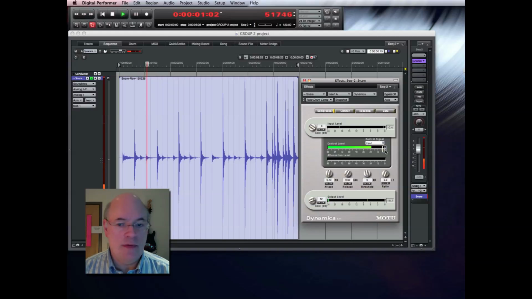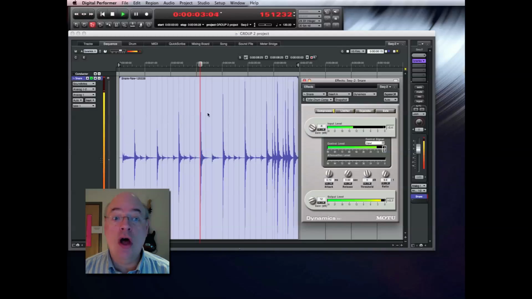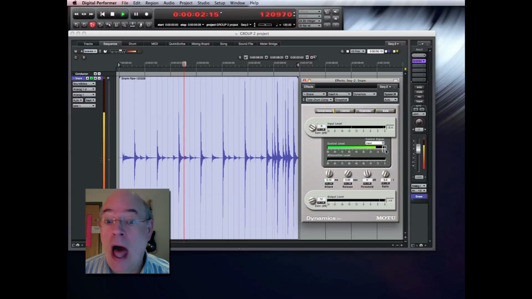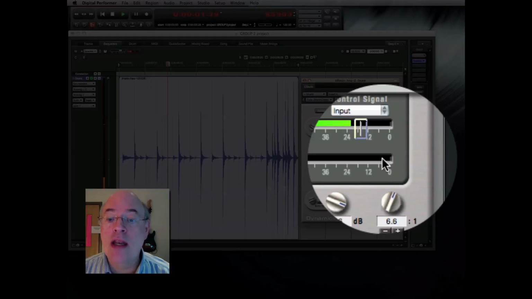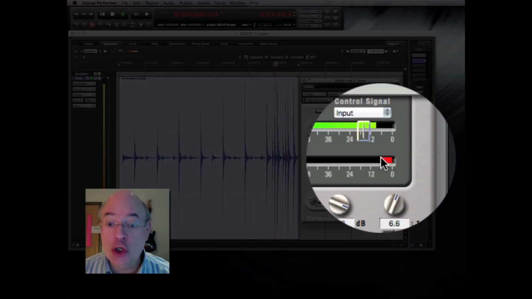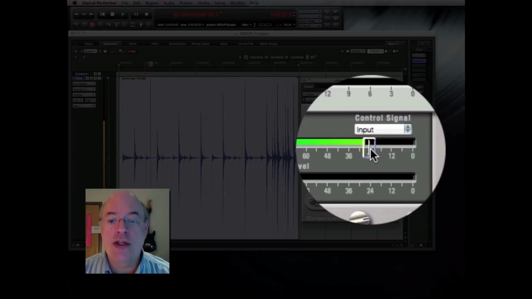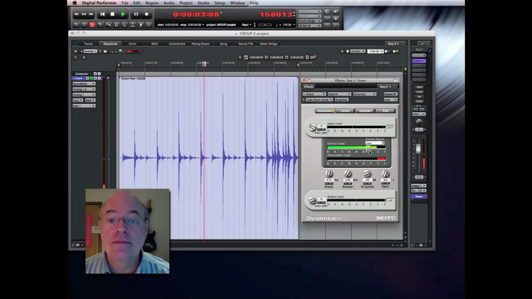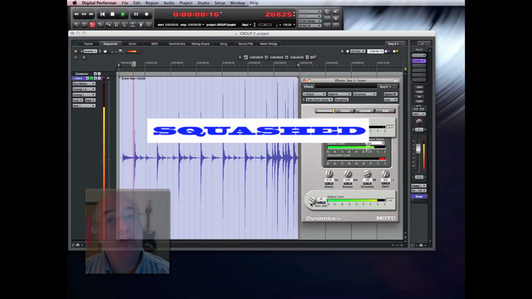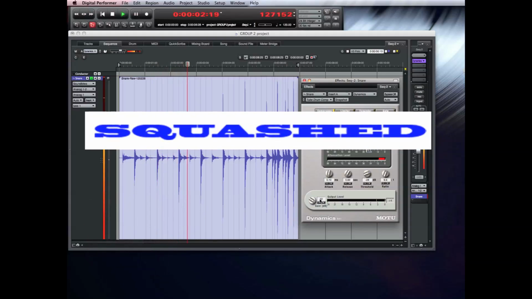Here's a snare drum sound. You can see here it's very soft and here it's very loud. This is a compressor. This is the threshold control right here. The threshold is set so high that the compressor's not kicking in. But as I turn the threshold down, you can begin to see the red indicator here is showing our gain reduction, how much the compressor is turning the sound down based on this control right here. And then you have makeup gain to bring your volume back. That's squashed, and that's compression.